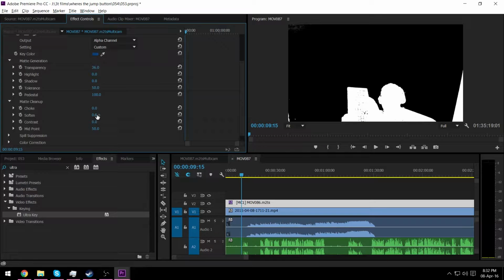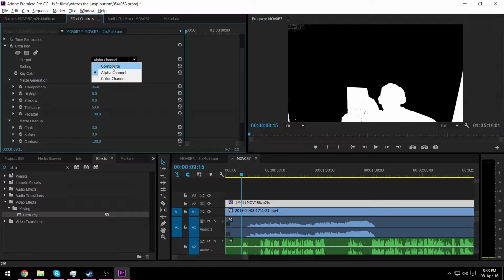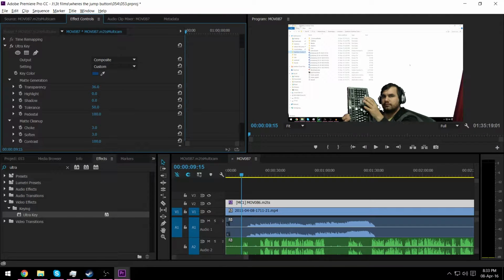Now, for the choke and the soften, that's just basically the edges, and I like to have that at about 3 on both on a 1080 video, which will help. Now, turn contrast up, and let's play with the midpoint a little bit. Right there seems good. Now, I don't need to play with the transparency anymore. And I'm going to turn this back to composition. And you'll see now that I'm here.